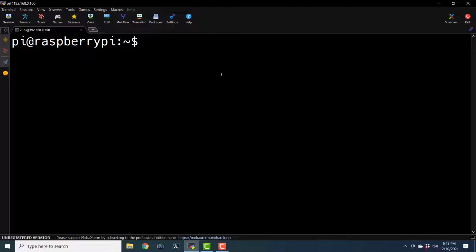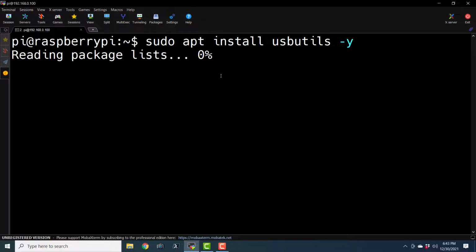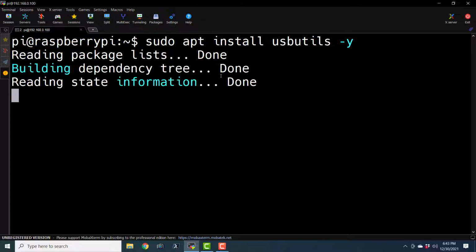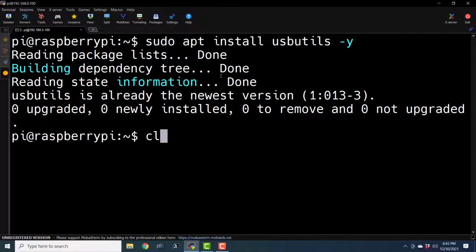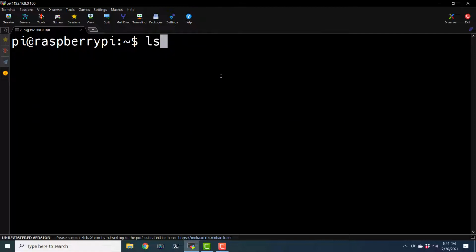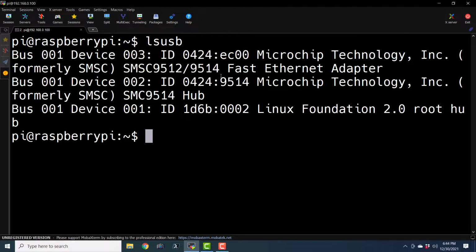So the very first command is lsusb, and in case this command is not installed, we can download and install usbutils with sudo apt install -y, and if I enter this, it is going to download and install usbutils. So this package is necessary for running the command lsusb. As you might have guessed, it will show you the list of all the connected USB devices.